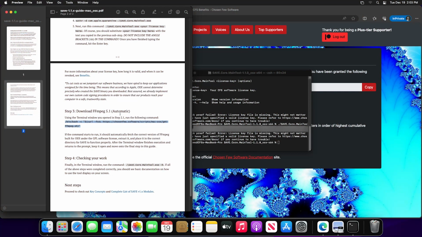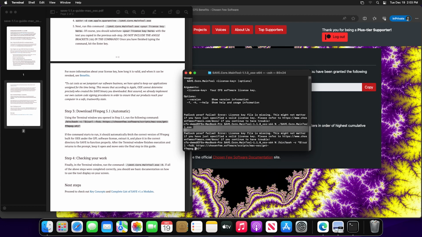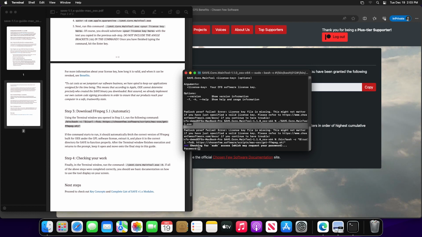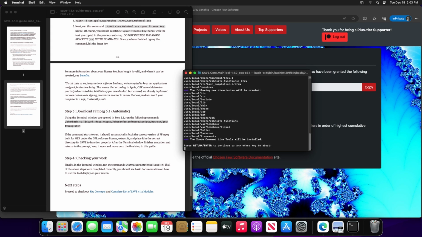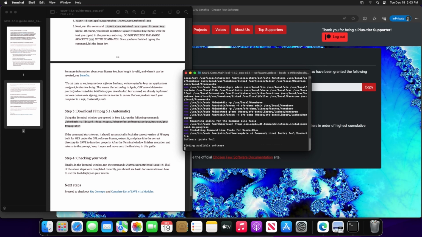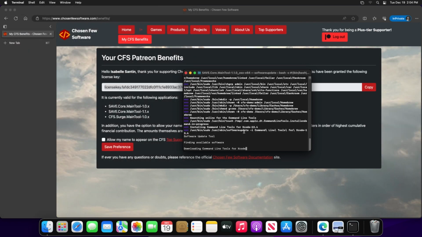Now we have one final step that completes automatically in order to start using Save on your Mac. You're going to copy and paste the last command in the description into your command window. Then simply hit Enter. This is going to automatically download a script from the Chosen Few software website and ask for admin permission. You're just going to type your password for your local account and then hit Enter. And that's going to install the Homebrew Package Manager for Mac, as well as FFmpeg version 5.1.